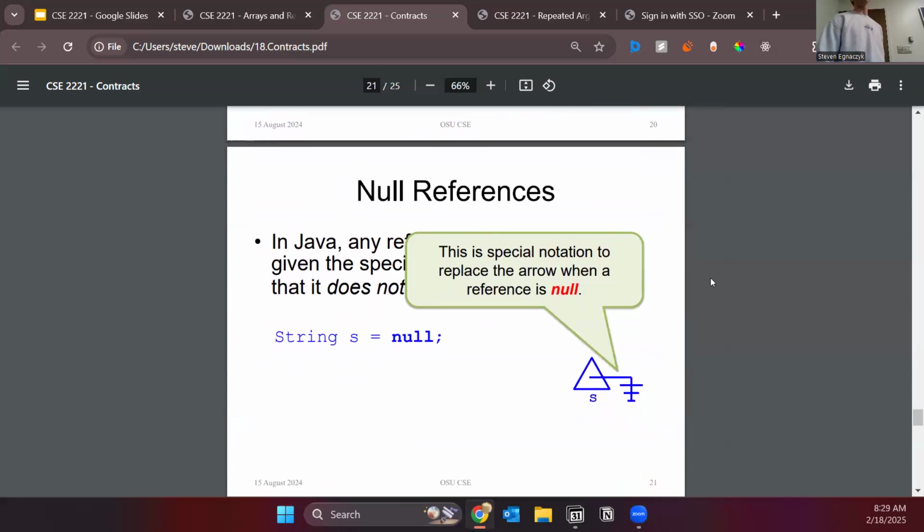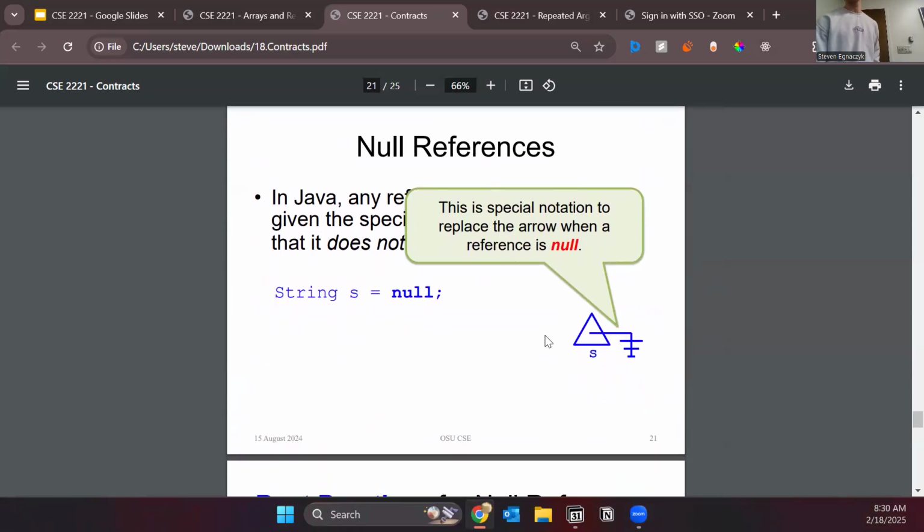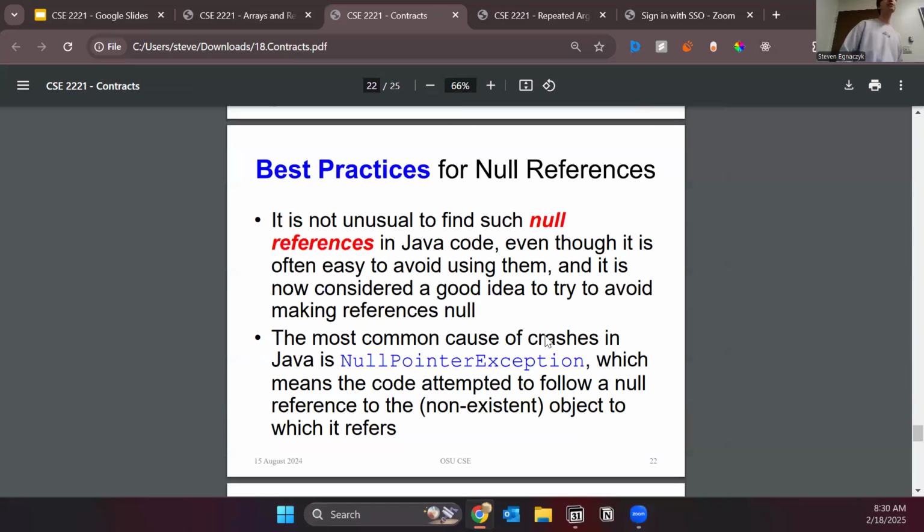This special notation replaces the arrow when a reference is null. Best practice is not to use null references. I think it's actually in the best practices document. So do not use null references, at least in this class, even though it is often easy to avoid them, and it is now considered a good idea to try to avoid making them.